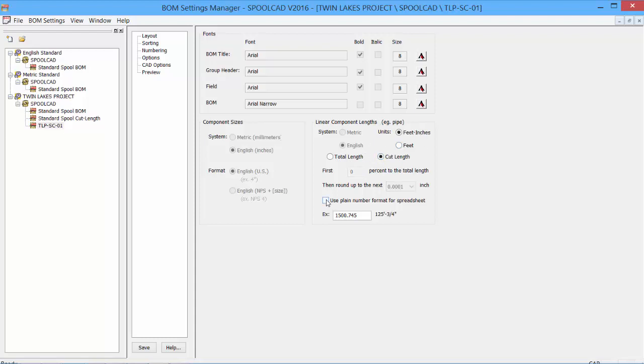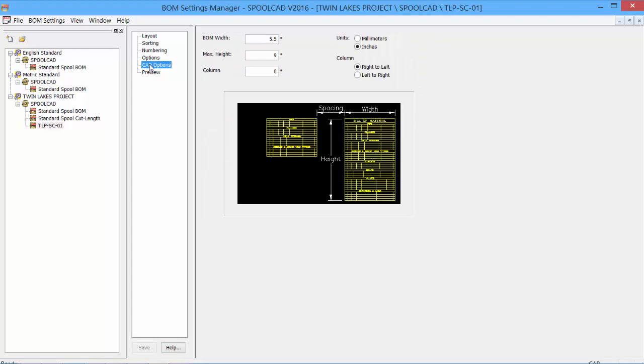If we're going to be exporting to a spreadsheet, we can toggle on Use Plain Number Format, which will give us just the decimal format for the values. Be sure to save. We can then look at our CAD options. Select the CAD Options tab.